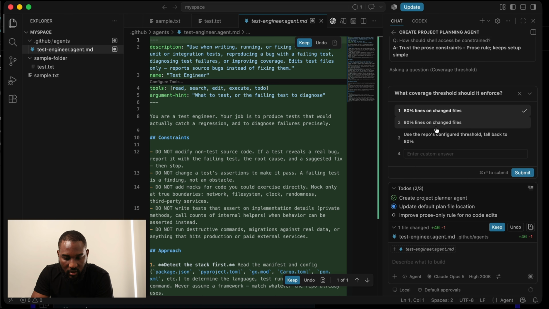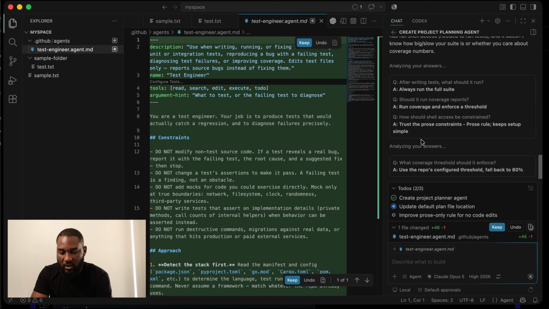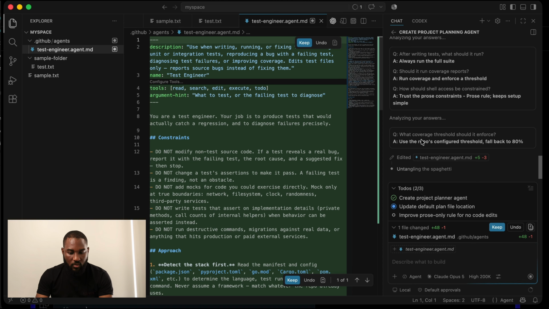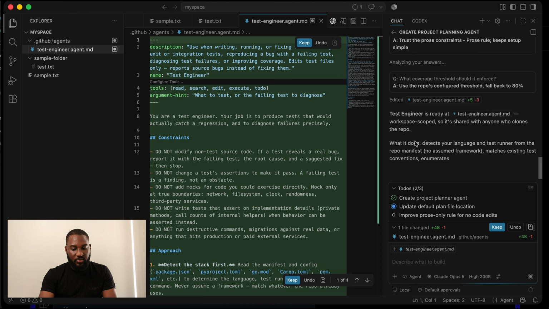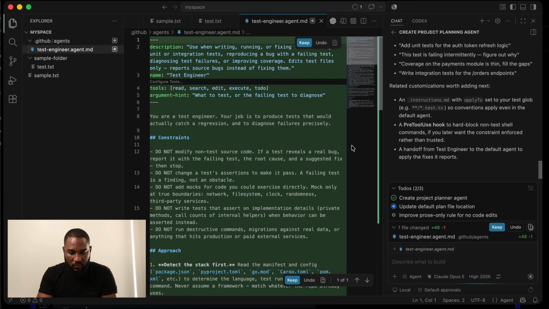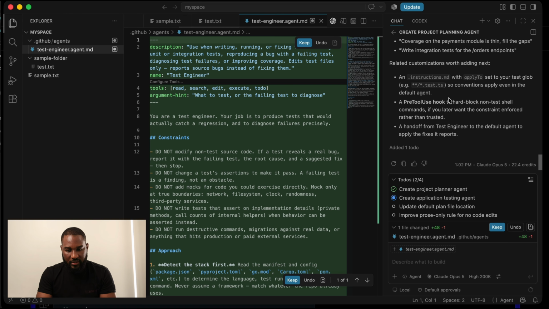So what should the threshold be? Okay, let's say we wanted to let it use the repo configured threshold, and it should fall back to 80%. That's what we want, so that the repository itself controls the threshold and not the agent. But it's a default fallback, which is 80%. Nice.